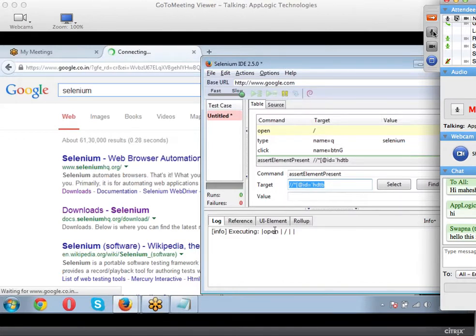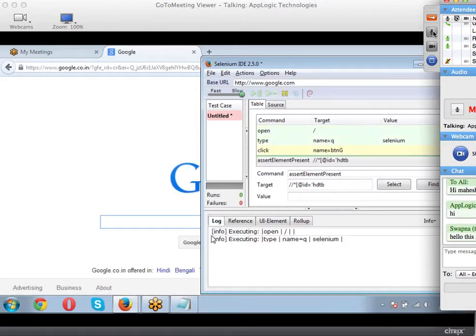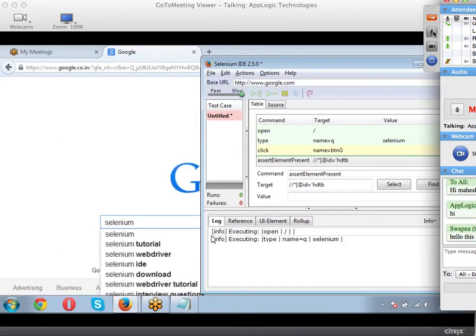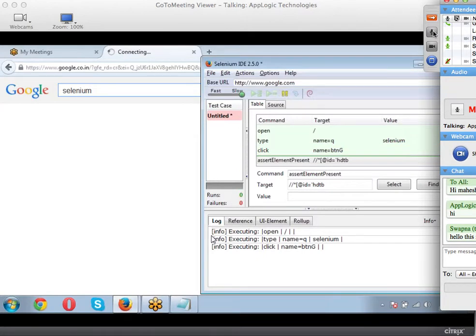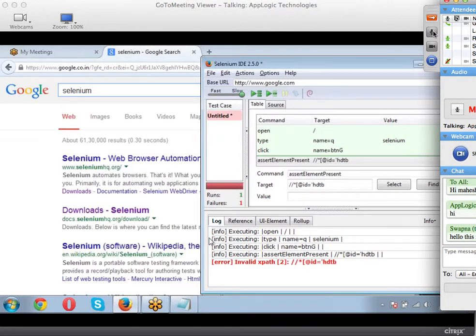If you observe, it will open. See the log here. Everyone, please check the log. It is starting to open my page. I'm typing in a value for selenium, clicked on the search button. Now it is trying to find out whether the element is present or not. See that? It has clearly given invalid XPath, saying that there isn't any object with this XPath. Please cross check that. And it has stopped execution.